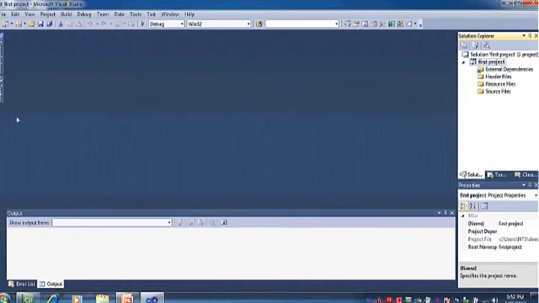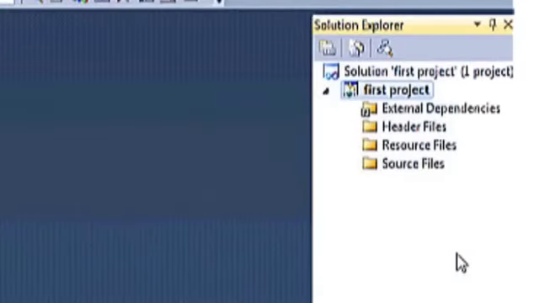Remember, this is our working window where we will type in our source code. This is our output window, and this is the Solution Explorer, and by default this shows that this is the solution first project, one project, and I have given it the name first project. So this is the first project. By default it has created the following folders for me: external dependencies, header files, resource files, and source files.